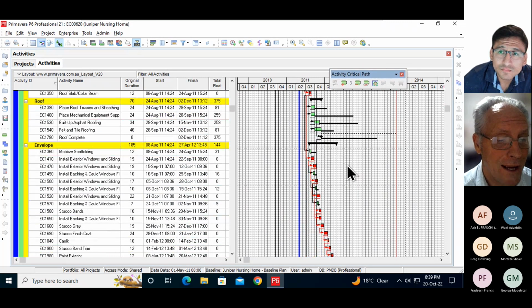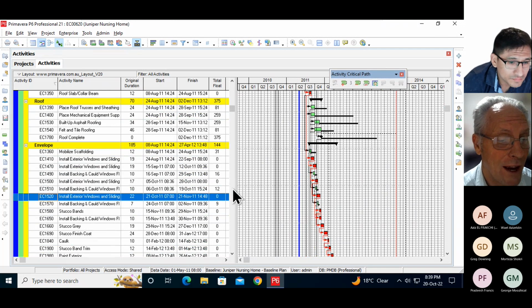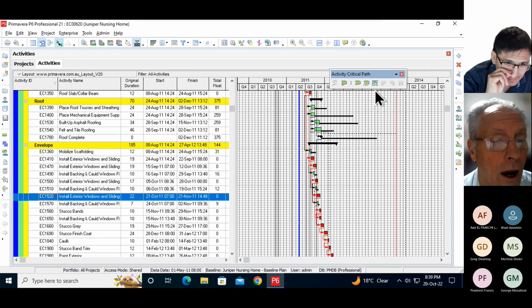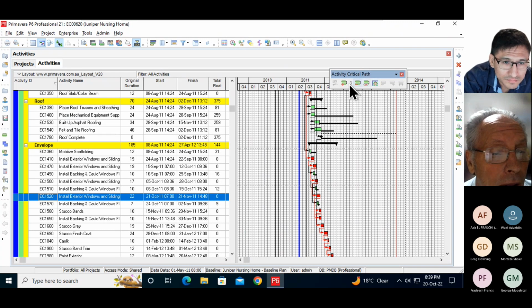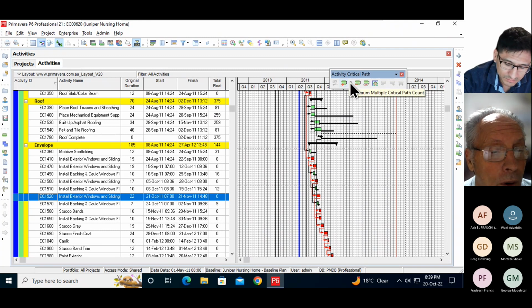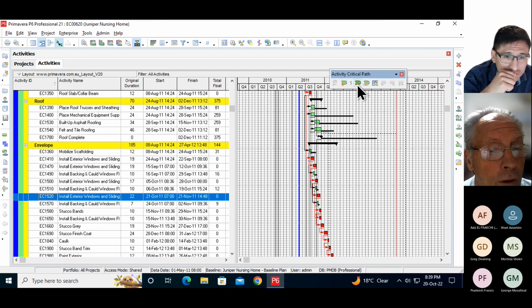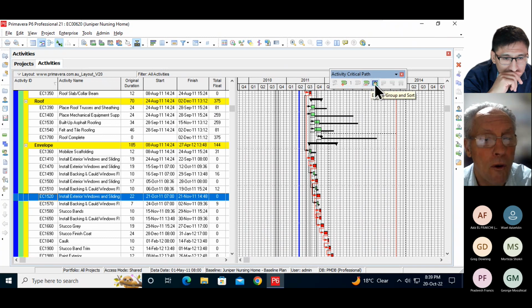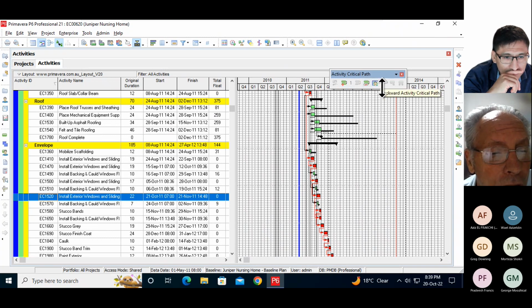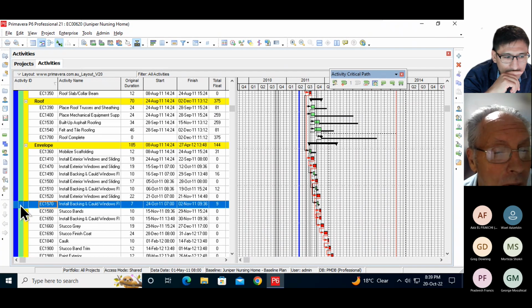Now, if I take an activity here, I can go here, and this allows me to decide how many critical paths I want to see. I can say 1, 2, 3, 4, 5, or I can go down here and just see one activity critical path. What this allows me to do is to see the backward critical path, but it's not letting me see it. I wonder why. I need to try to select here.